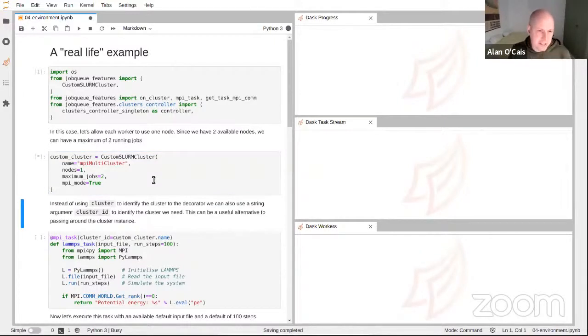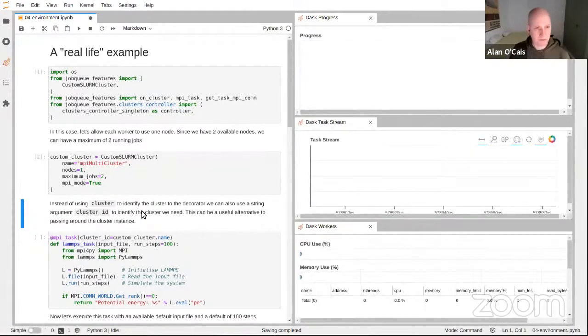One thing I wanted to mention here: instead of using the custom cluster class to identify the cluster that you want to execute on, you can actually use cluster ID as well. Cluster ID is the name that you used when you created the cluster. This can be very useful because it's available in different contexts. We have a singleton that you can query to find this.